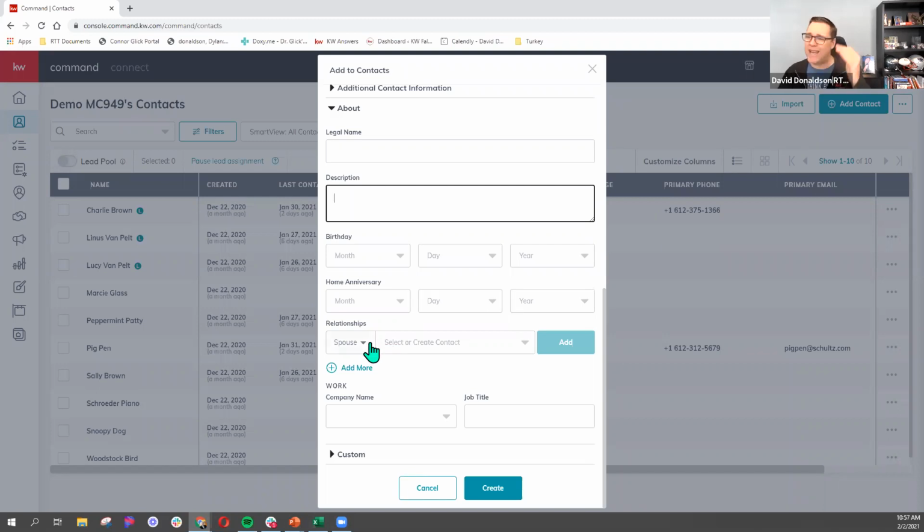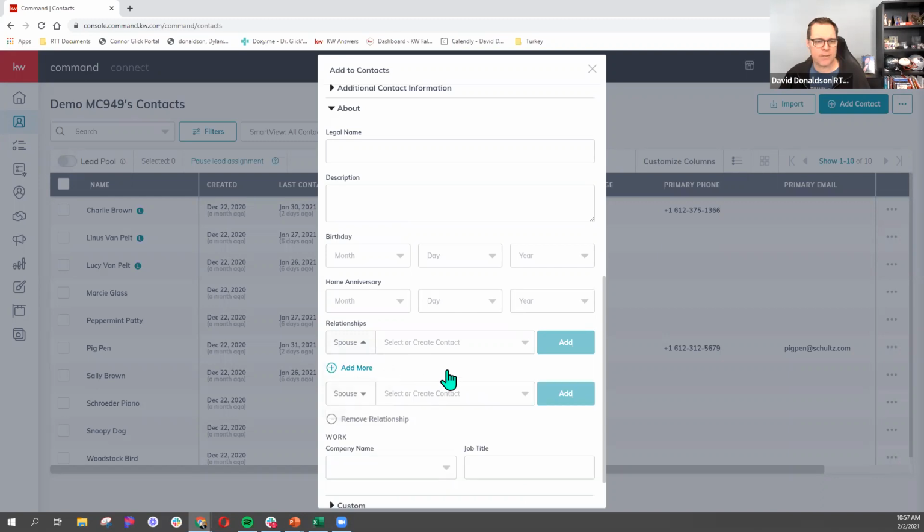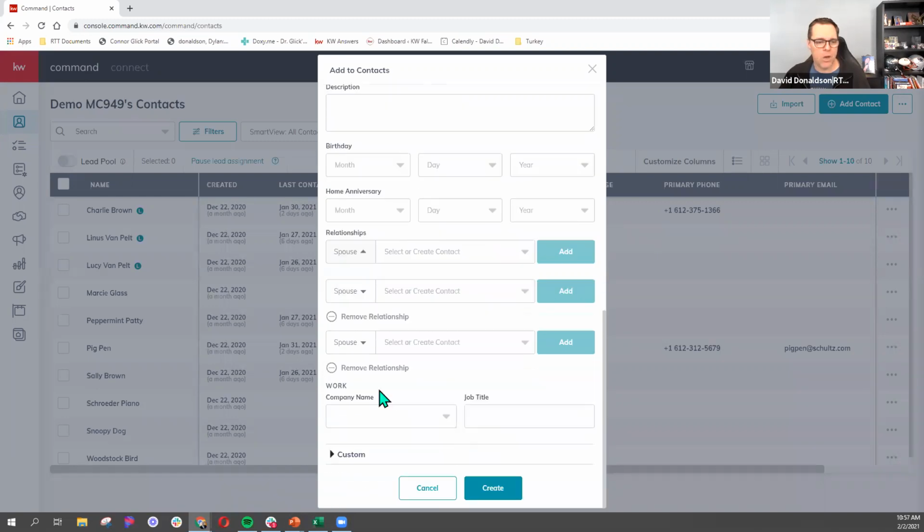Talked about relationships. I added them as a spouse up top, but I could add additionals, right? Sons, daughters, business clients, parents, siblings, cousins, grandparents. I mean, there's a lot of information in here, right? Partner and other. So you can start building that relationship tree into your contacts. Where do they work, right?